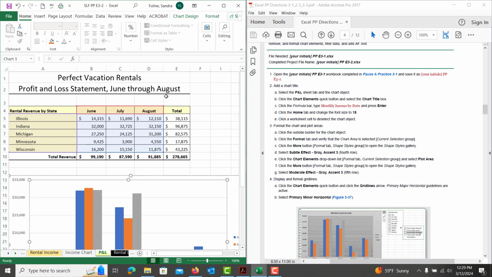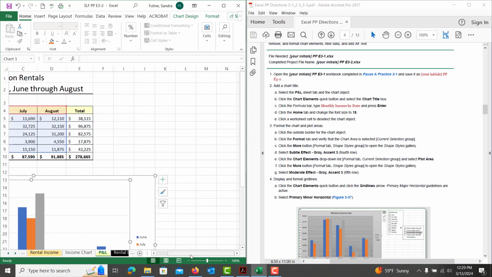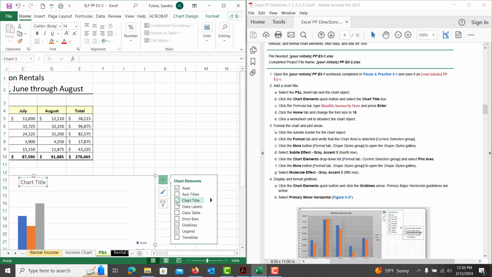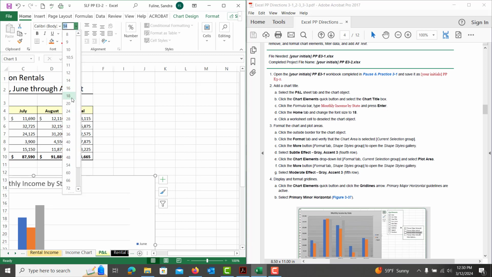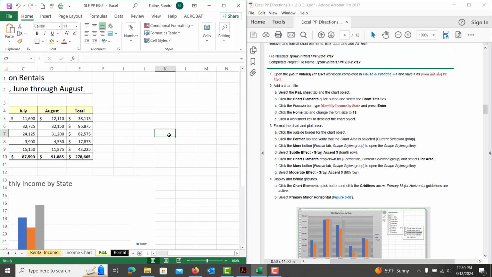So we're going to go up to the Chart Elements button on the right, this plus sign here, and we can check the box for chart title. And we're going to click on the chart title, and you can go straight up to your formula bar to type in Monthly income by state. Go ahead and hit enter. And then on the Home tab, we're changing this to a font size of 18. And then it just says to click a worksheet cell to deselect the chart.